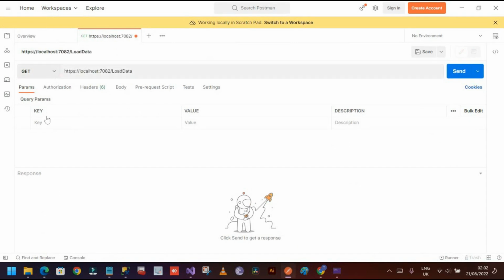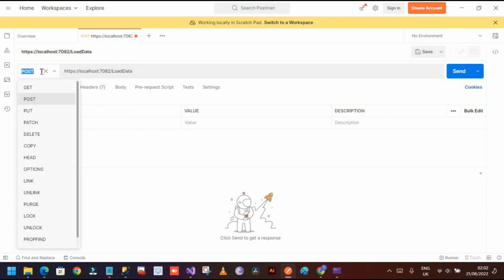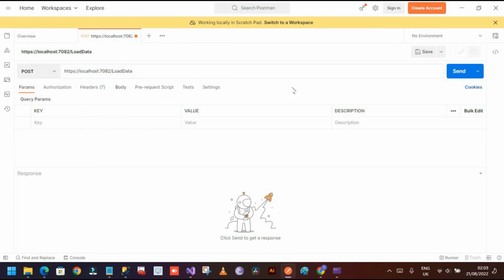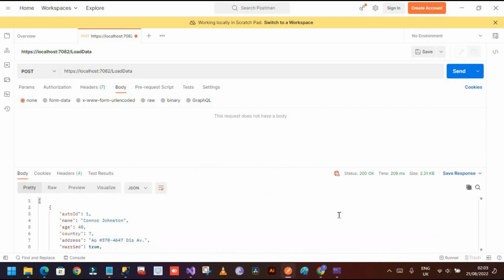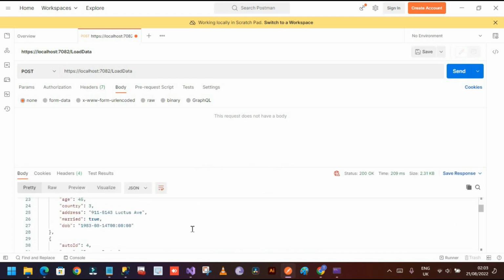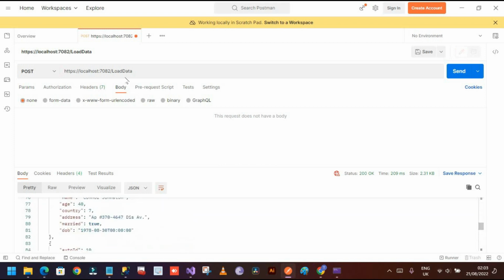And change it to a post, as we are using the post method. See, HTTP post, so we have to keep it as a post there, and just click on send. Yeah, you can see the same JSON response we received over here. So our load data method is working as expected.